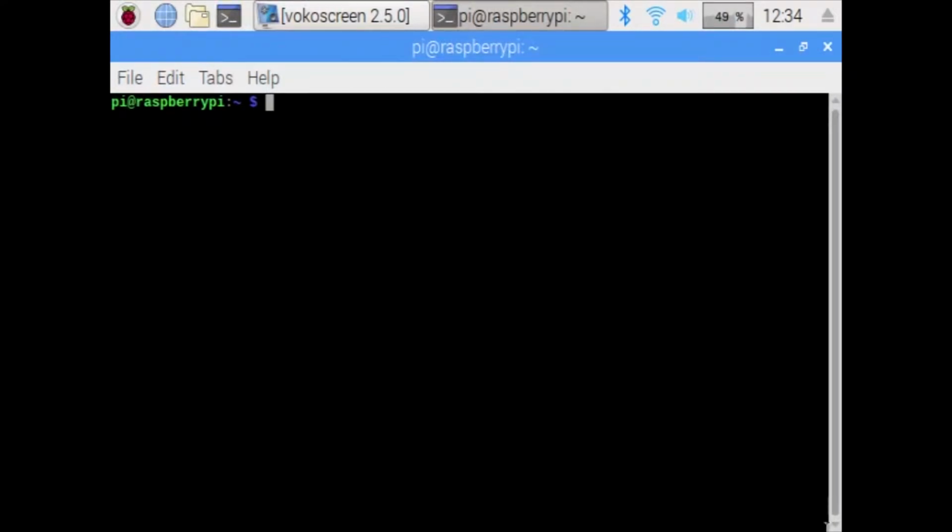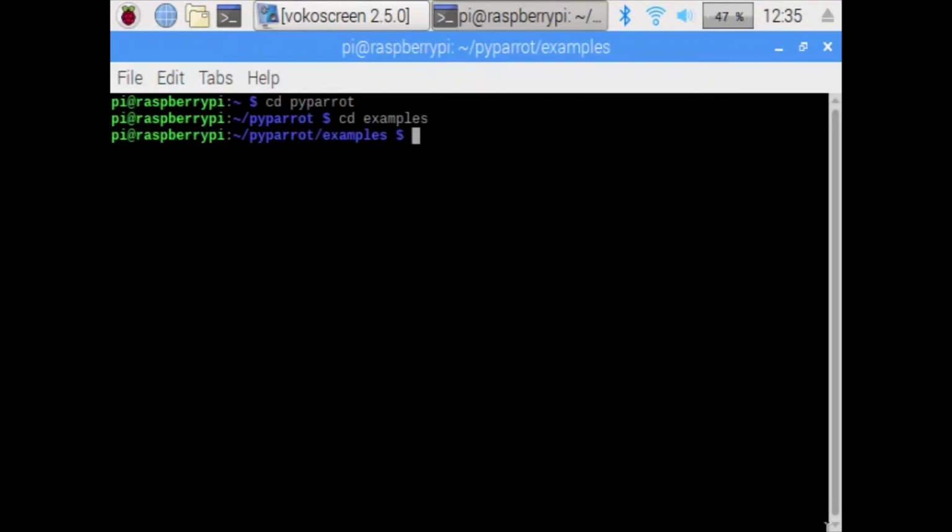In this lesson, we will be learning how to write code in order to program the Bebop 2 to fly a square pattern using pitch and roll. To start, open a terminal window and navigate to the examples directory. Here, we will write the program for the Bebop.